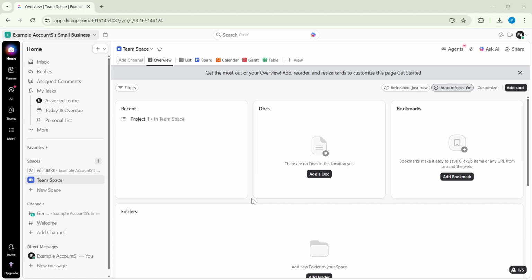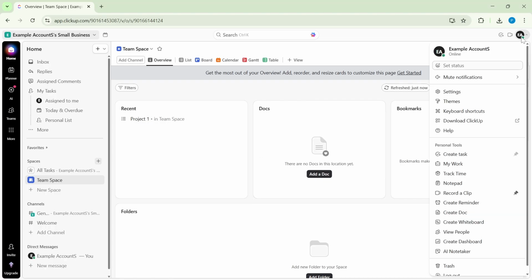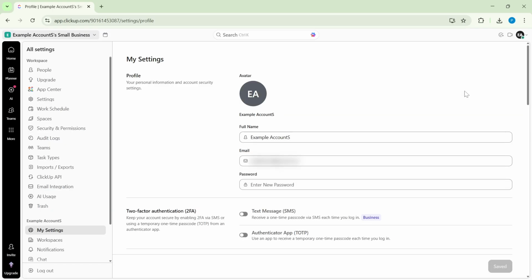Once you're on the homepage, look to the top right corner for your profile avatar or your name. Click it to open the account drop-down. From that menu, select Settings to enter your account and workspace controls.